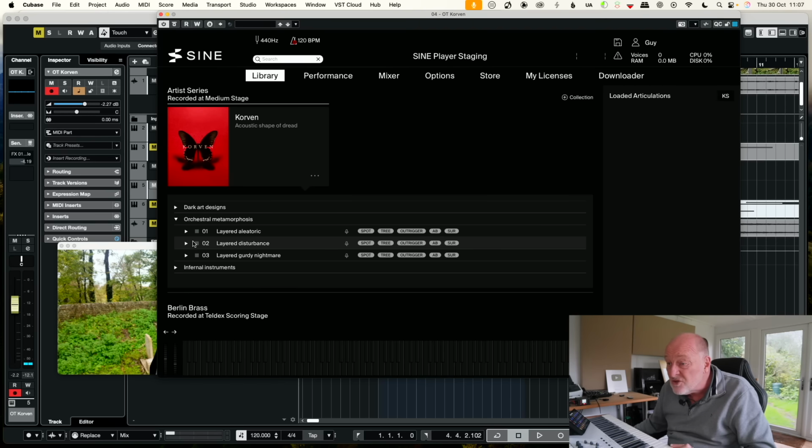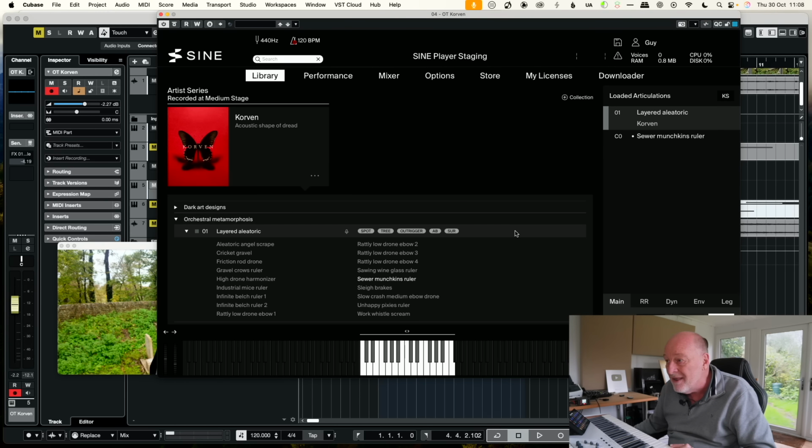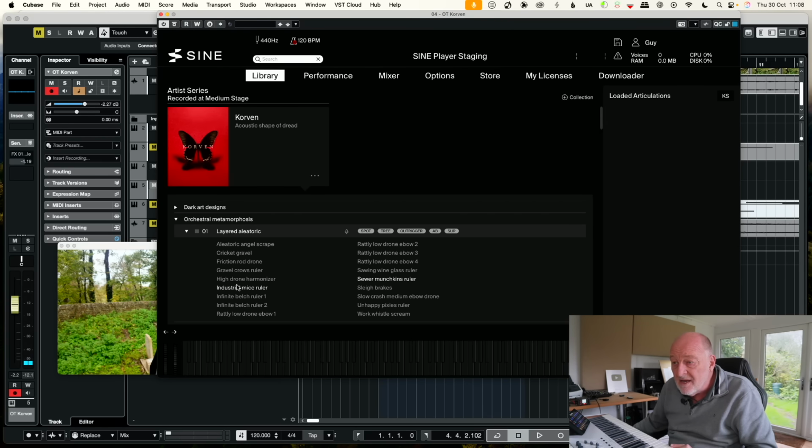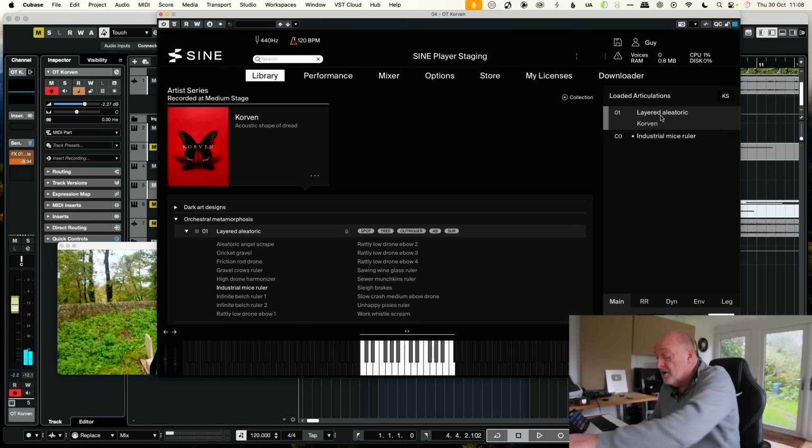There's then an orchestral bit, Laird Aleatoric, Sewer Munchkin's Ruler. I'm never going home without playing that. Oh yeah. So these are Industrial Mice Ruler. I mean, some of these names. Yeah, give it a bit. Whoa. Okay, so you get the gist of what you've got going on there.